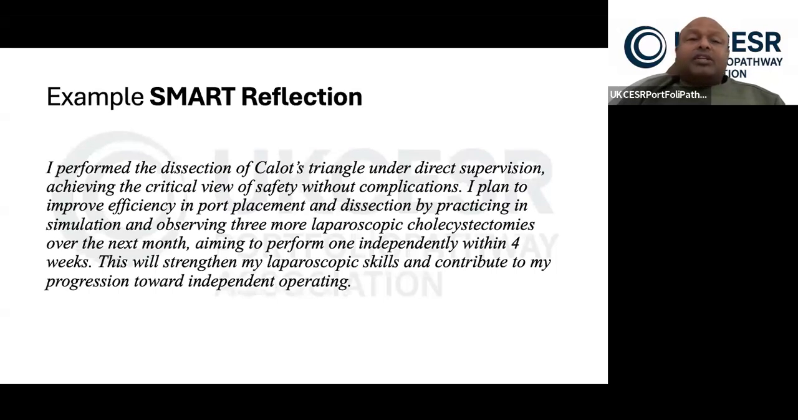So you don't need to mention all these things in your PBA. You can just mention a couple of sentences, or 3 to 4 sentences, which will be the best way. I performed the dissection of Calot's triangle under direct supervision, achieving the critical view of safety without complications. I plan to improve efficiency in port placement and dissection by practicing simulation. But this is something for level 3, I can say, but you can do it for level 4, saying that I did this thing well, I did this thing well. I will try to improve more, and I will also audit my skills, which will help me.